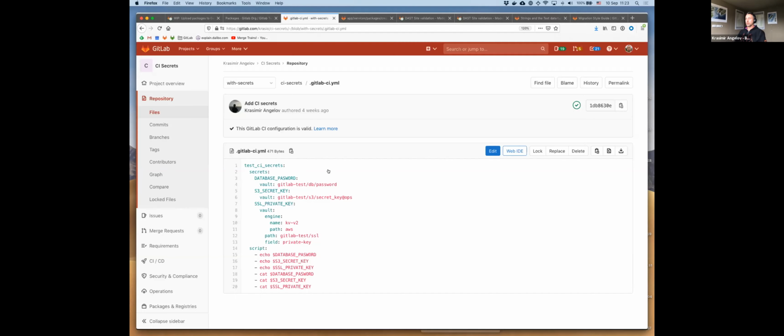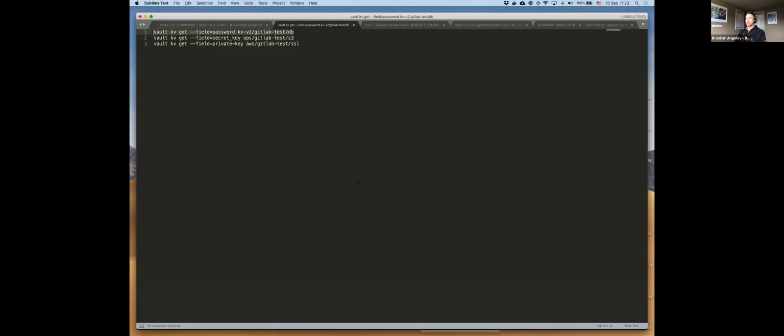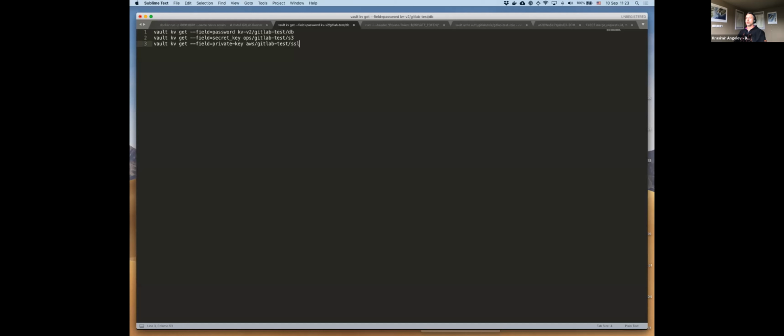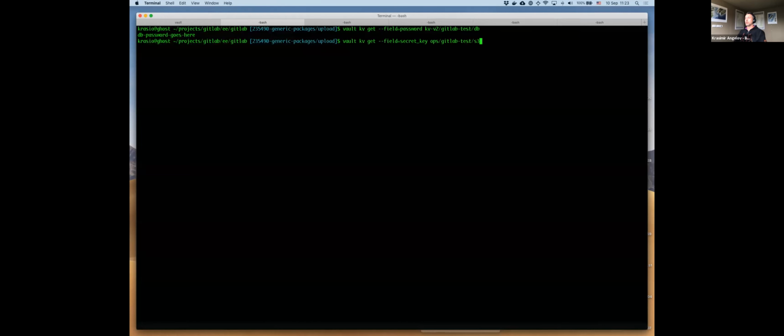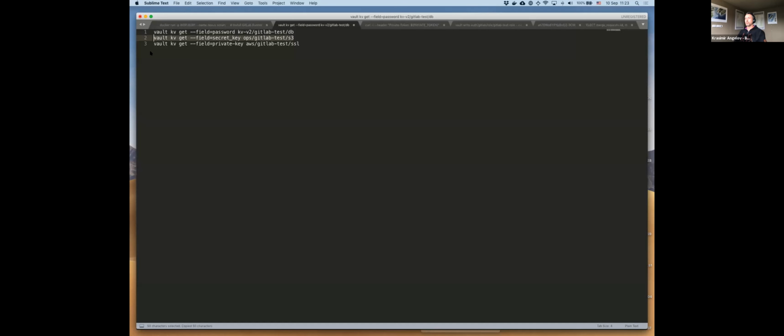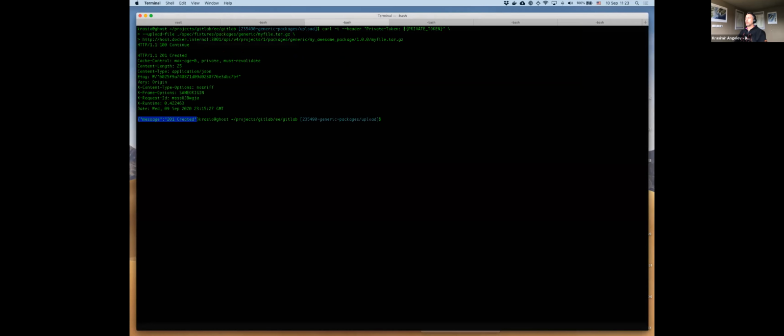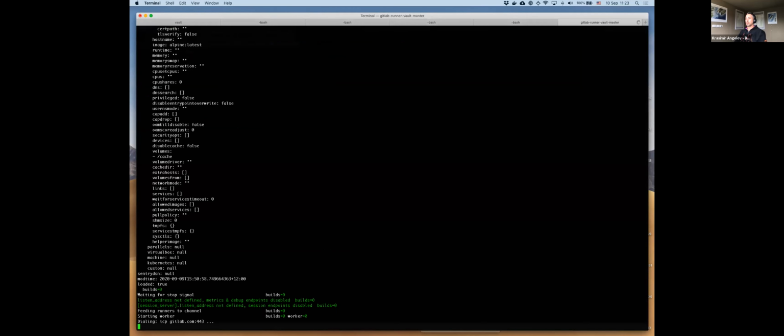So I'll just start. Okay, let me first. So we have some secrets in my Vault. They're mounted under different paths in the same secrets engine. And I'll start that runner here.